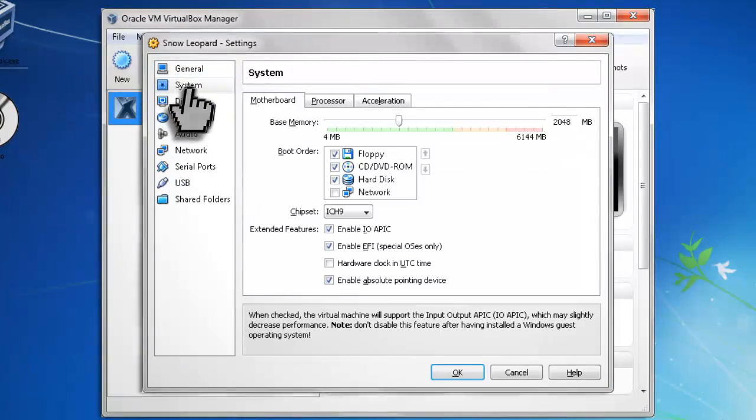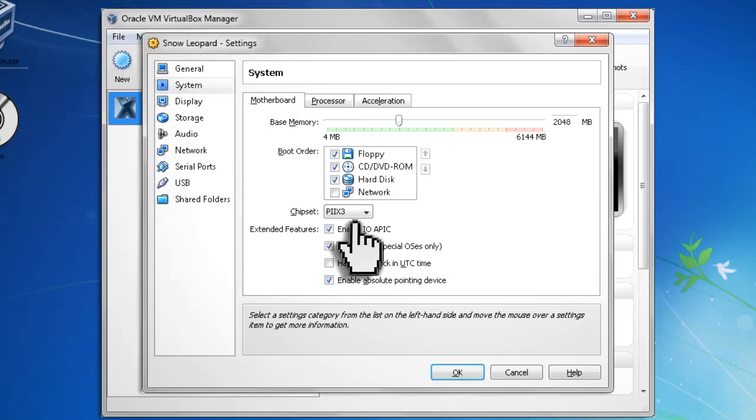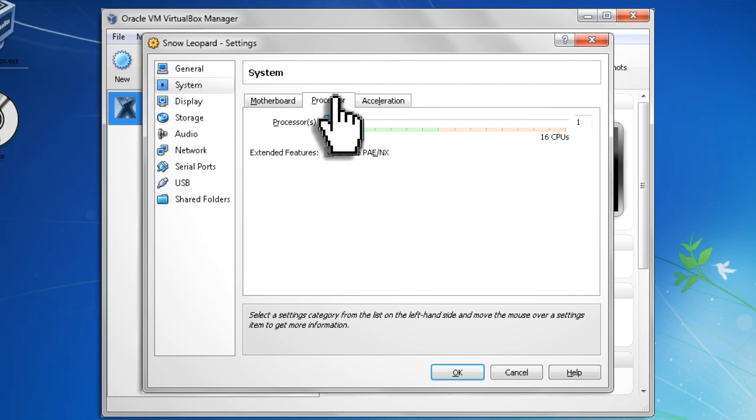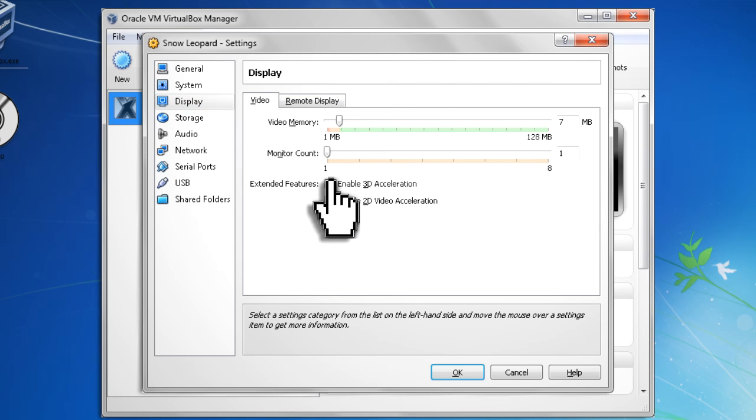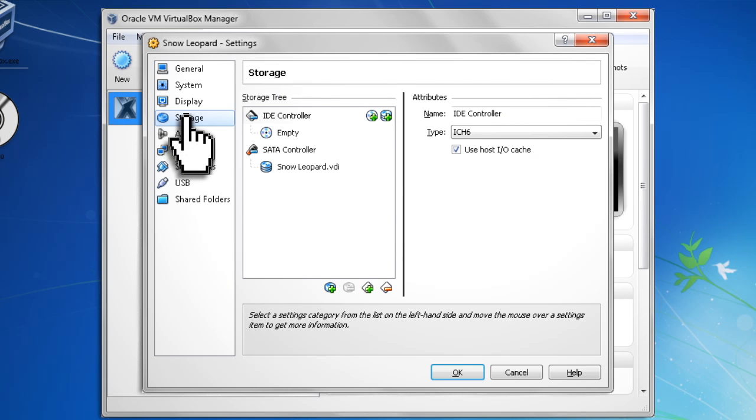Under the System tab, make sure P2X3 is selected in the chipset and that Enable IO APIC is checked and Enable EFI is unchecked. Then under the Processor tab, if you can, move the slider up to at least 2 processors, but the green line underneath it will tell you how much you can use. Under the Display settings, check 3D acceleration and move the video memory up to whatever the green line allows. After that, click on Storage.